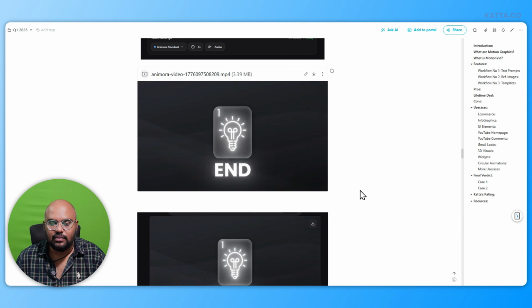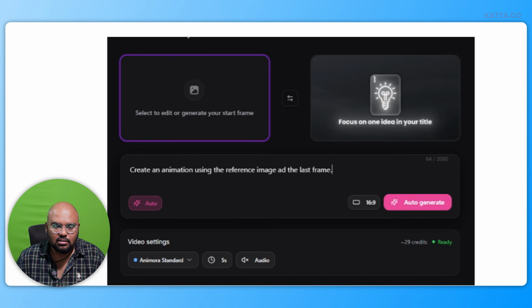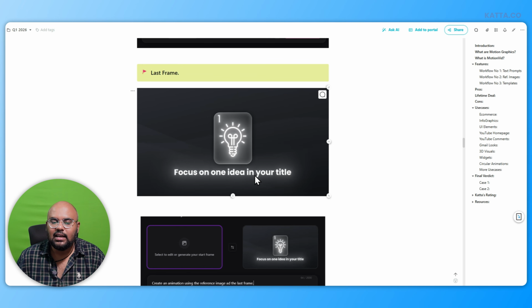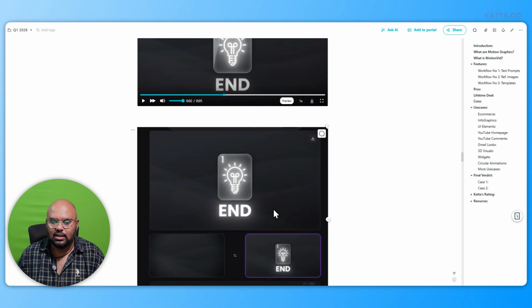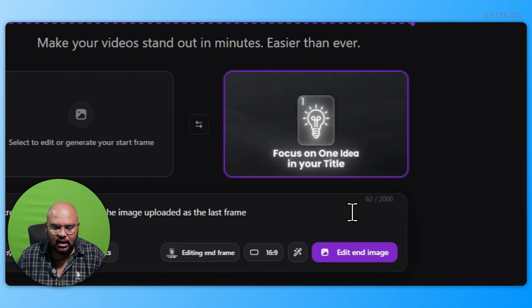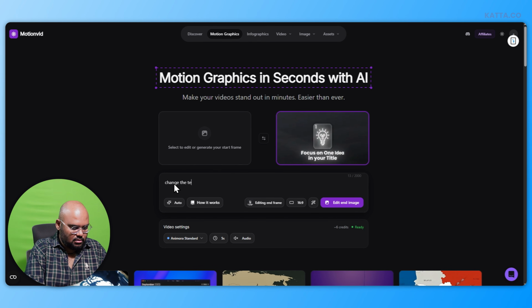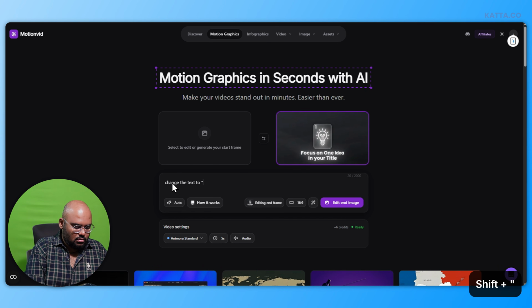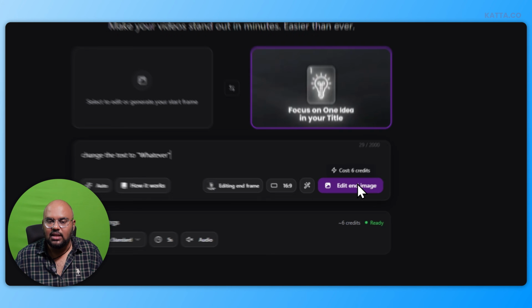But if you observe carefully, the text on the image has changed. Instead of saying focus on one idea in your title, it just said end. In the first try itself, I was unable to get the exact output I wanted. So I had to go ahead and select the second frame. You could always go ahead, select the frame, and you can say change the text to whatever you want it, and then edit the image. So that is how you're going to do it.